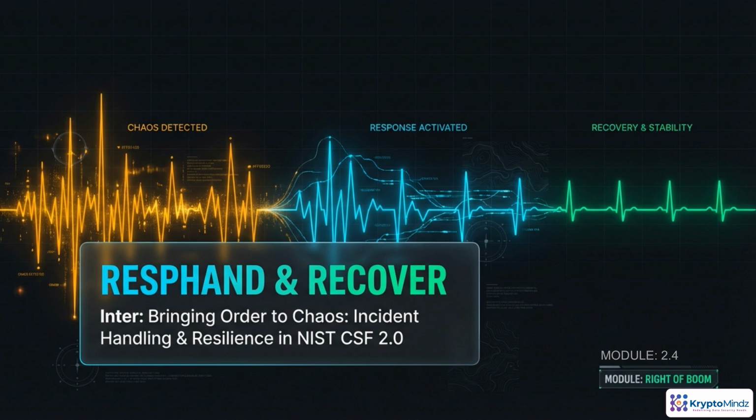What actually happens in your organization after the alert fires, the outage starts, or ransomware hits. In this module, you'll turn that chaos into a structured response and recovery playbook, aligned to NIST CSF 2.0, that you can confidently execute and continually improve.